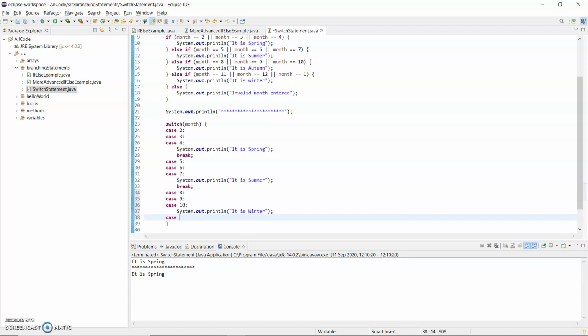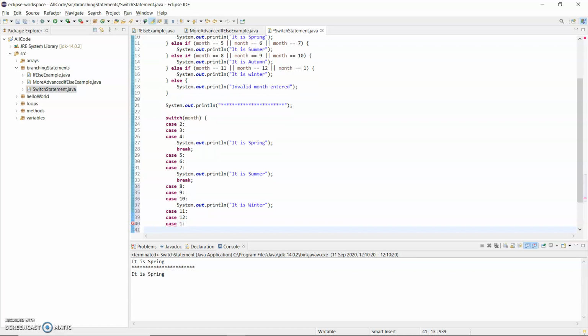Now spot any mistakes I might be making. Case 11, case 12, and finally case 1. And I am making mistakes here. So that should be autumn. And my printout down here, it is winter.